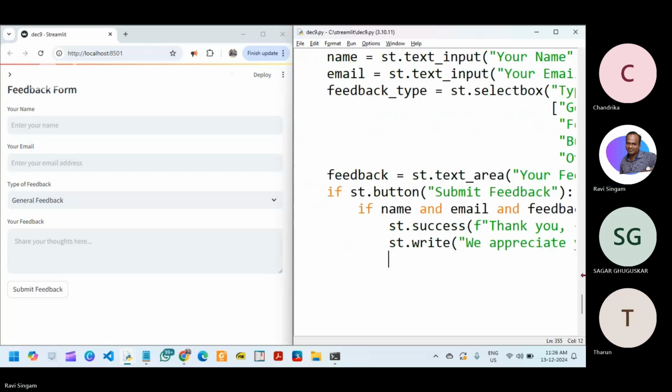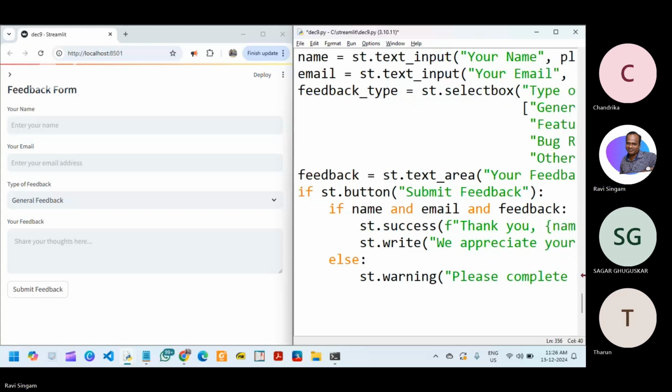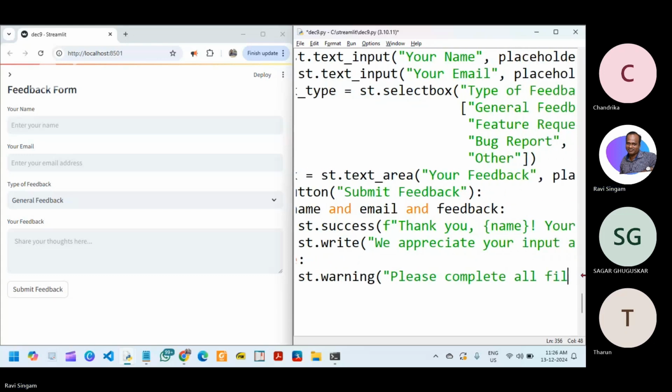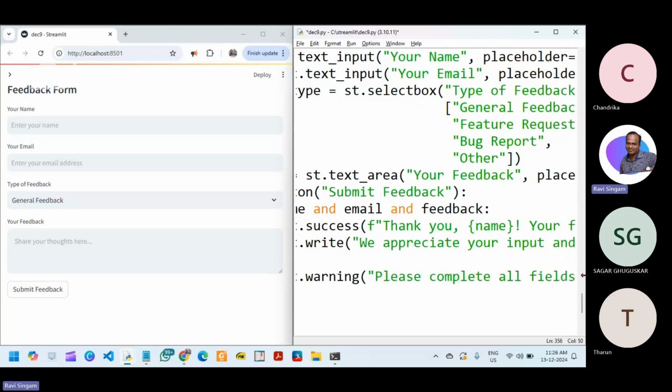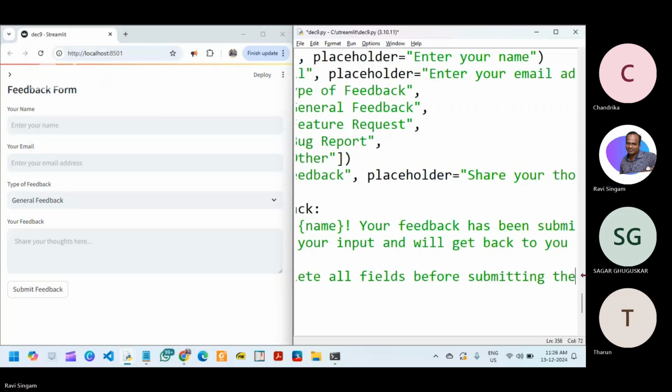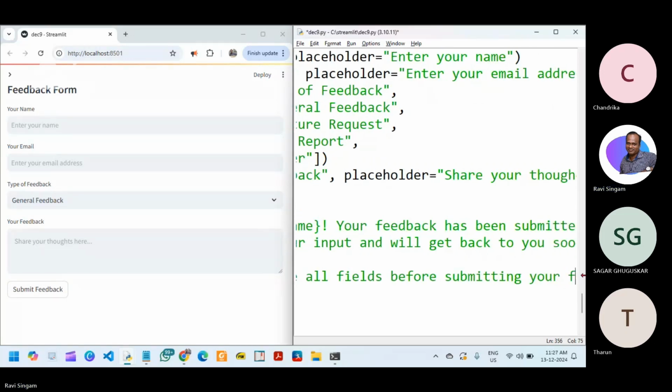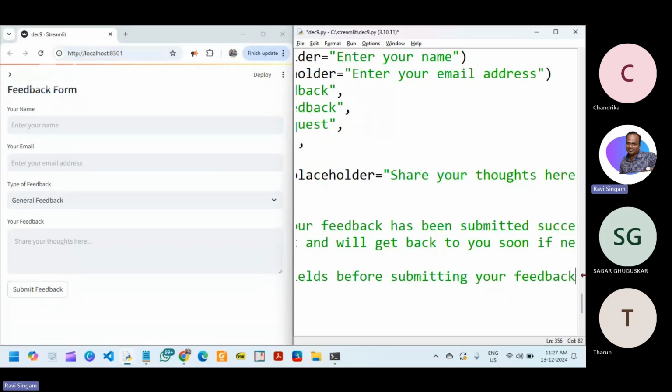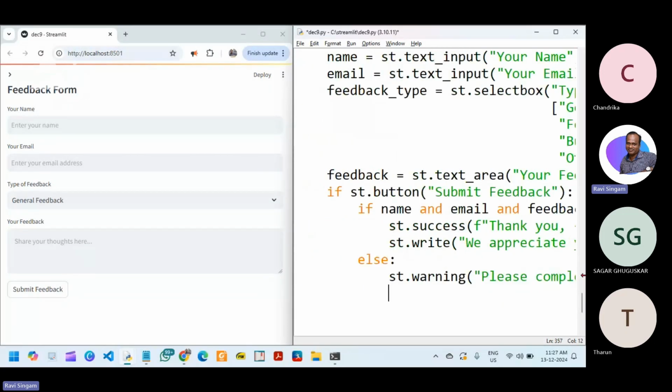So if somebody doesn't enter any one of these three, name, email, or feedback, then else we'll give a warning. The warning is, please complete all fields before submitting your feedback. Okay, so that's what you need to print.